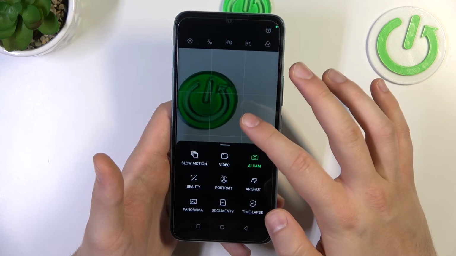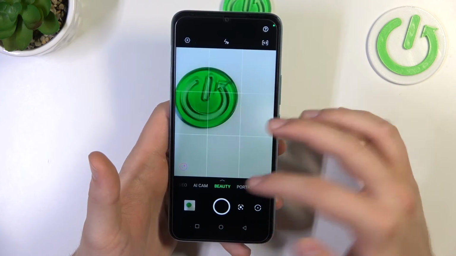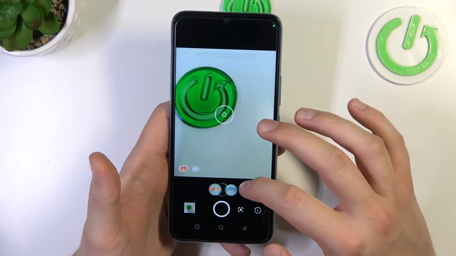Okay, and honestly, that's all for this device. That's all the tips and tricks and the best features that I can show you in the smartphone.